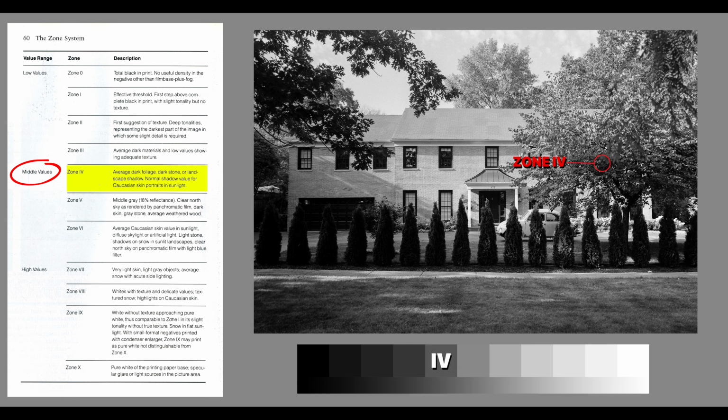Middle values. Zone 4, average dark foliage, dark stone, or landscape shadow. Normal shadow value for Caucasian skin portraits in sunlight. Zone 5, middle gray, clear north sky as rendered by panchromatic film, dark skin, gray stone, average weathered wood. Zone 6, average Caucasian skin value in sunlight, diffuse skylight or artificial light. Light stone, shadows on snow and sunlit landscapes, clear north sky on panchromatic film with light blue filter.